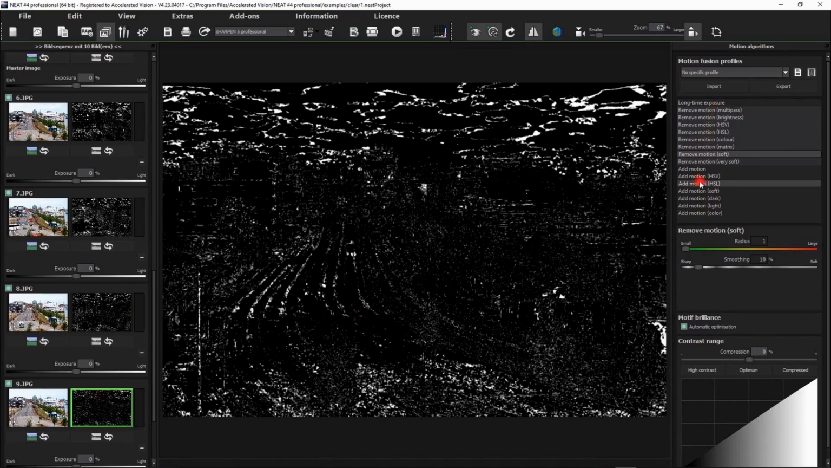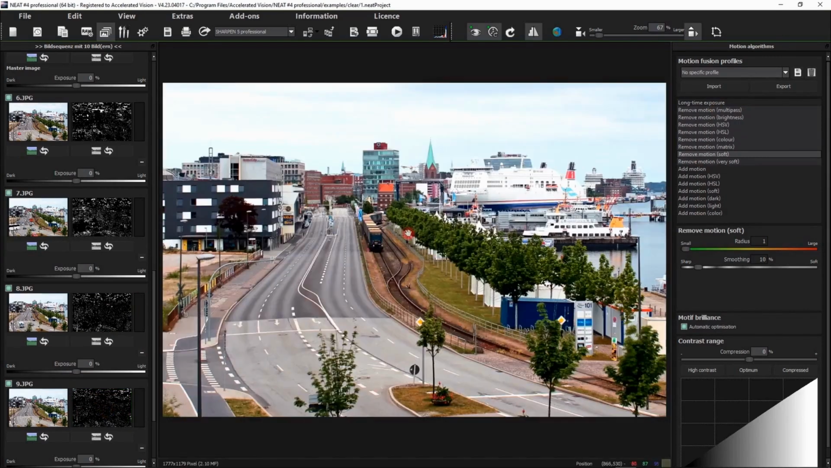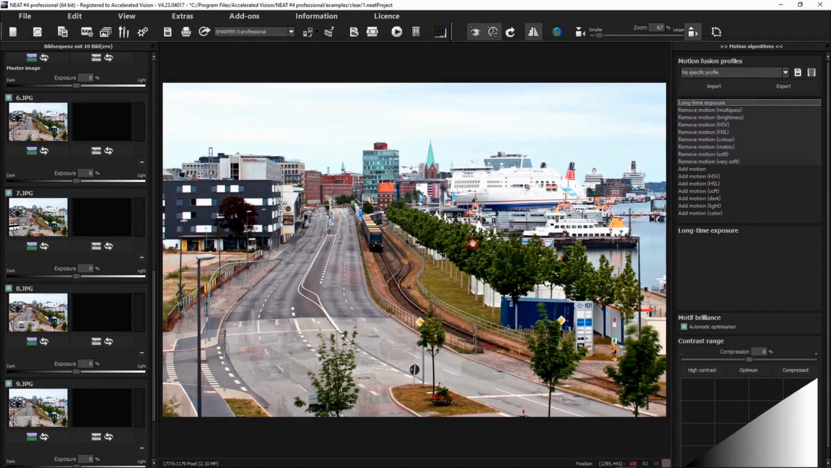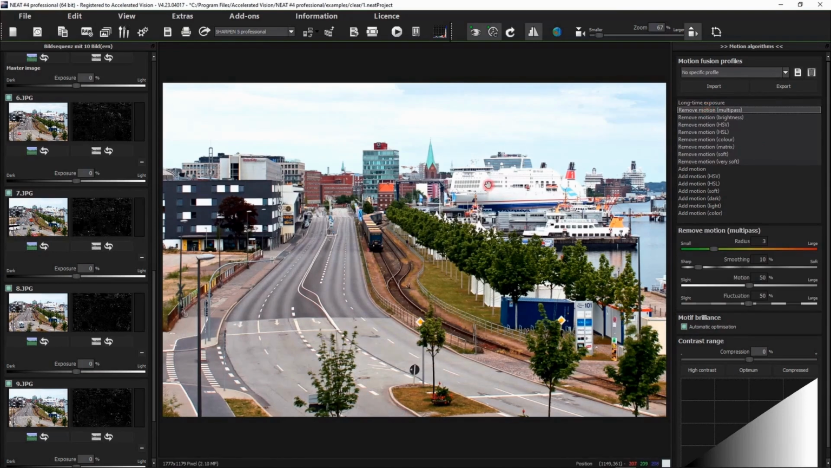Let's reset that for a moment. Here we have the long time exposure algorithm. This makes everything look like a long exposure, the image sequence. And then there are different methods that try to analyze the photos and filter out and eliminate the motion. Let's take a look at the mask here.